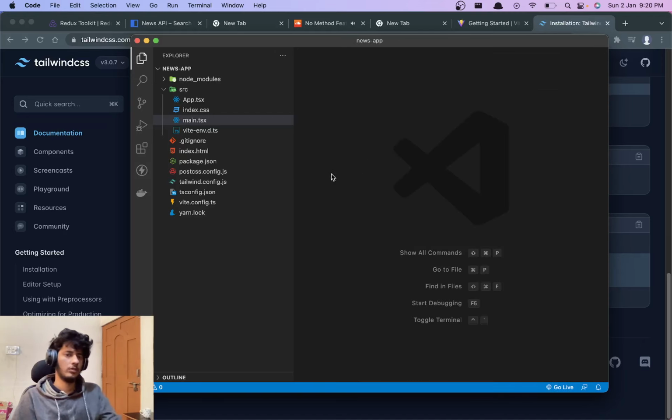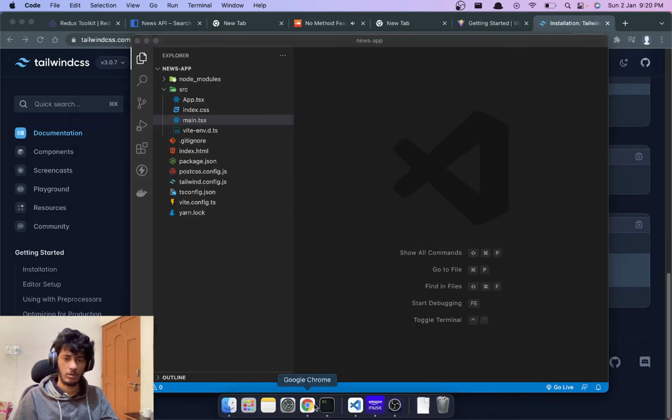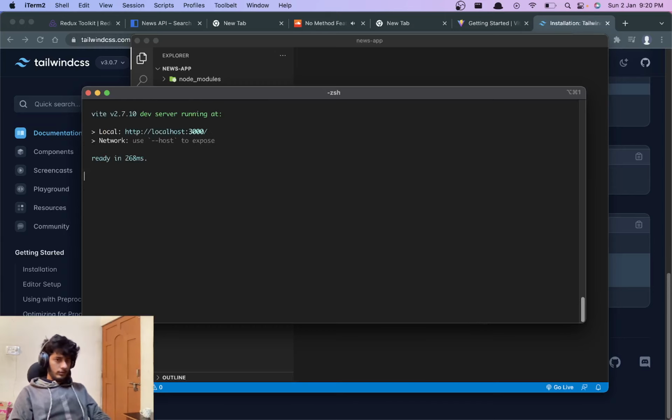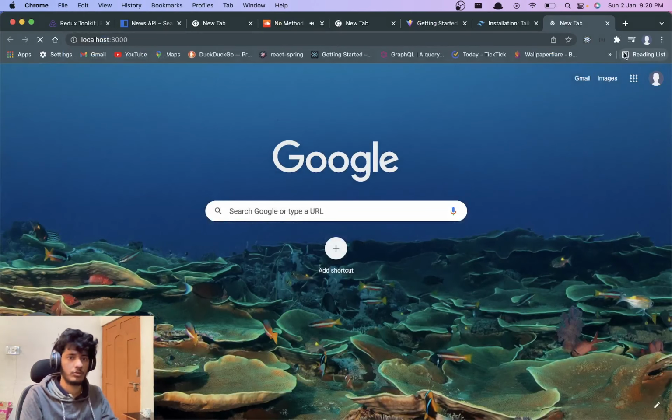So let's fire up our app and let's see what we have. Yarn dev. Our app started on port 3000, which comes up as a blank app, as we are expecting, because of course we haven't put anything there.